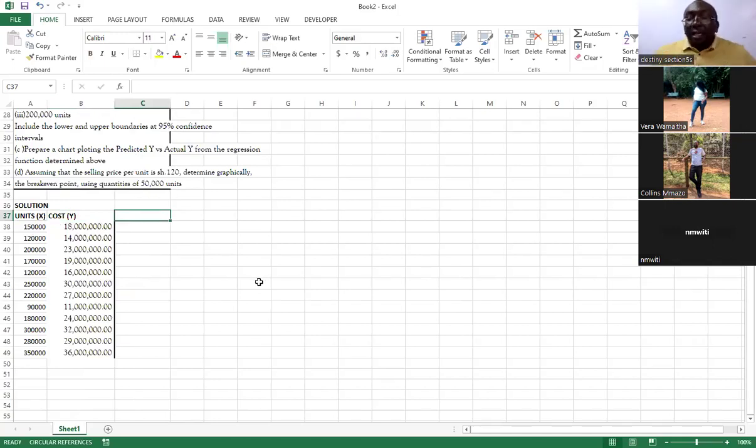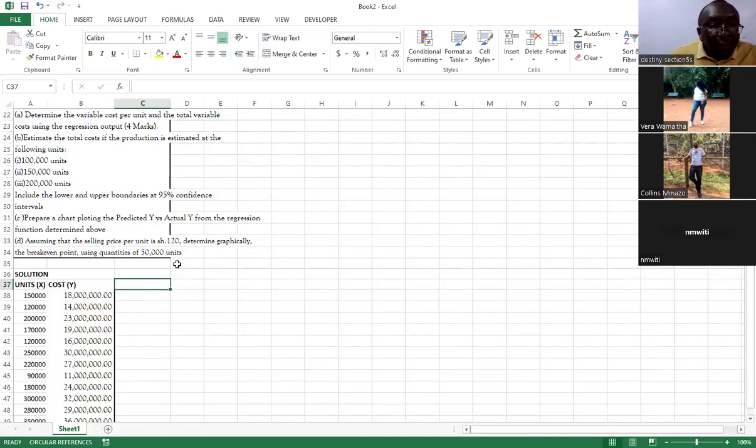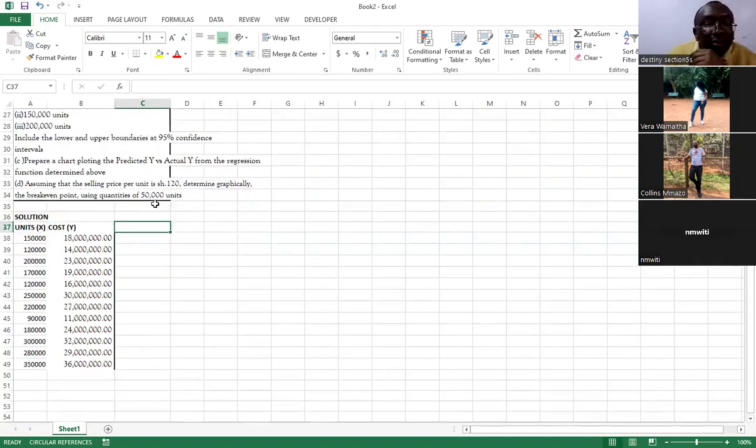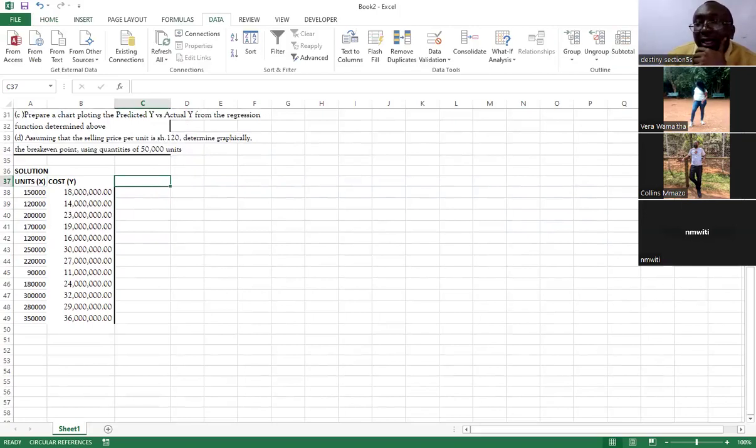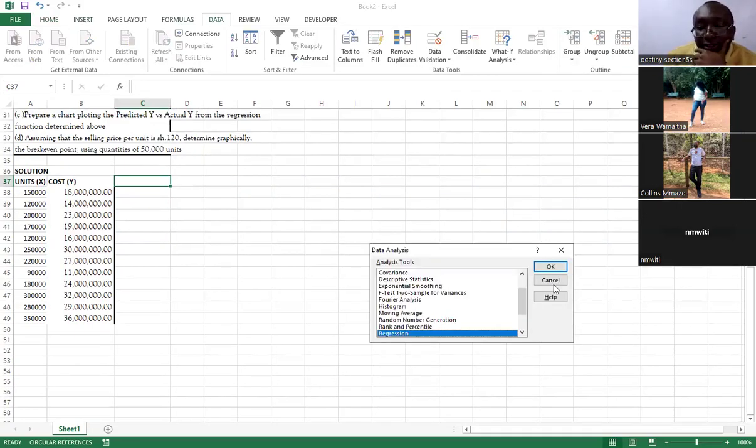So we want to do the regression so that we can get the costs. And what do they want? They also want us to have the 95% confidence. Then we prepare a chart. Okay. So let me go here to data analysis, regression.